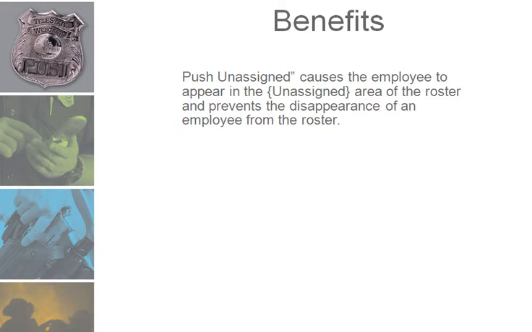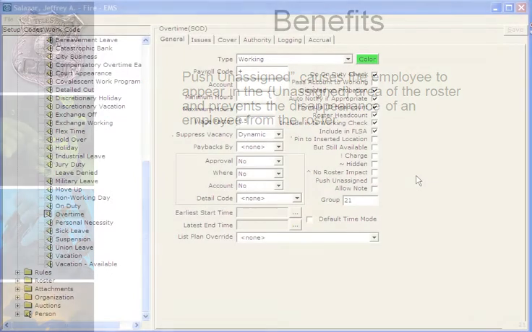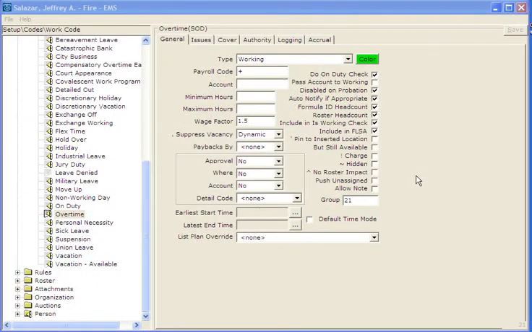The benefit of the Push Unassigned feature is that it prevents employees from disappearing from the roster once they've been unassigned. The Push Unassigned checkbox can be found in the work code, and in these scenarios that I'm going to be showing you, we're going to be working with the overtime work code. So in the first scenario, the Push Unassigned will not be checked.